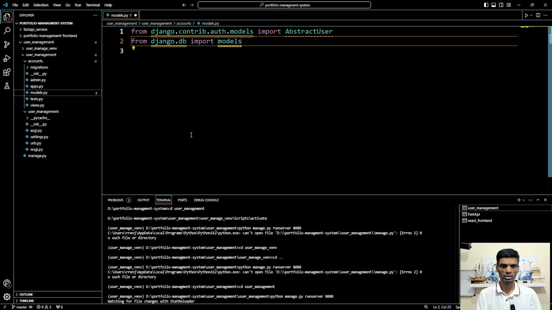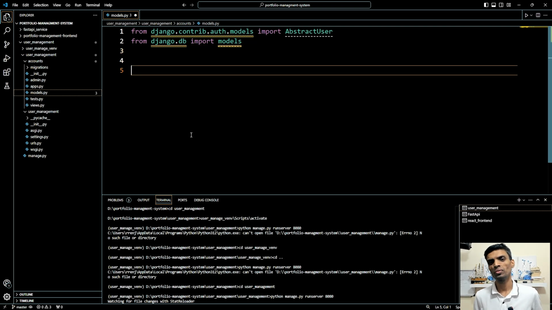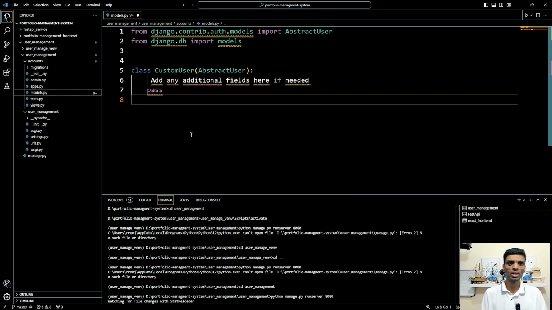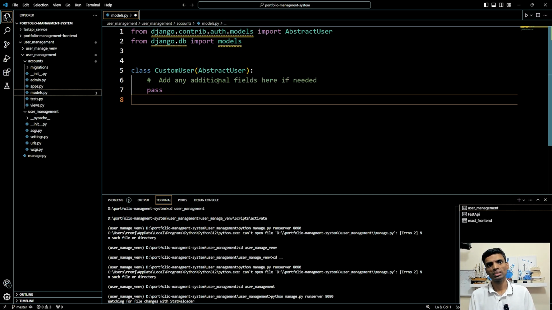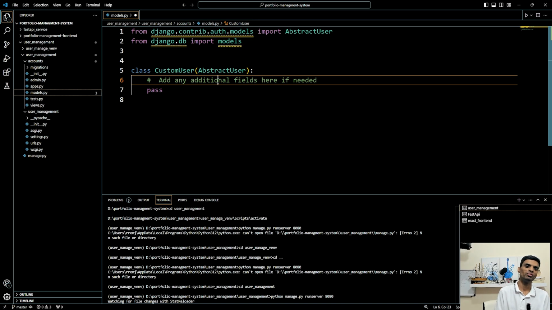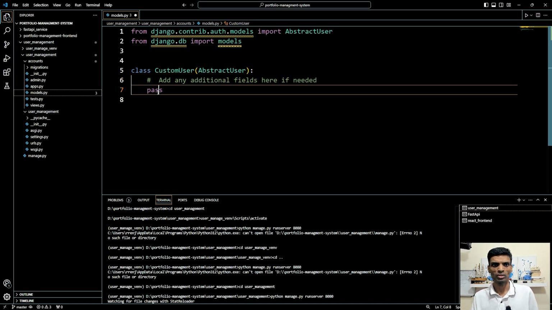So let's create this first class. Most of the time we will be using class based code rather than function based. So the first one we have is this one. Right now we are just passing it because we don't want any other specific fields to be added, but maybe in the coming videos we might need to add more fields, right? So right now we are not doing that, that's why we said it's a pass.